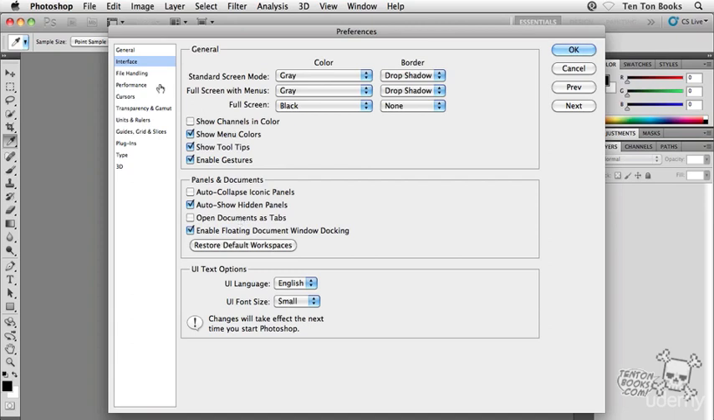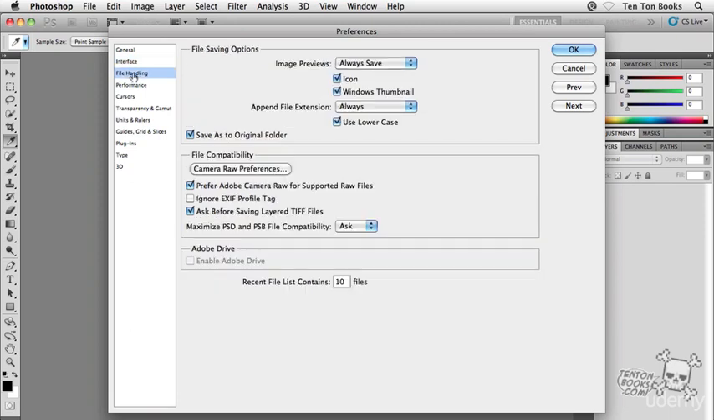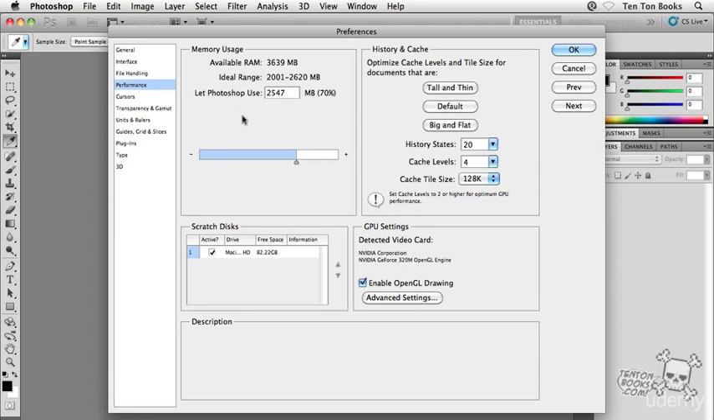Okay, now let's see. File handling, everything in there should be just fine. You can take a quick look there if I can get my file handling screen to come up. I don't think there should be anything that we want to change here. Same with performance. I should be just fine there. I'm not setting any extra scratch disks or messing around with memory usage.